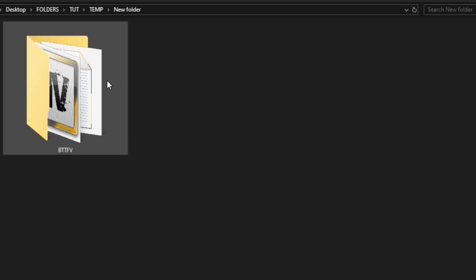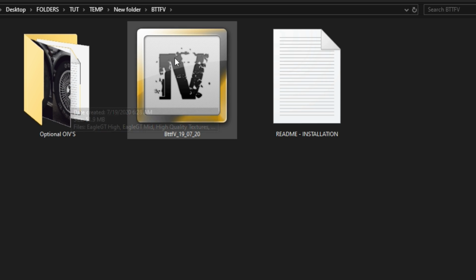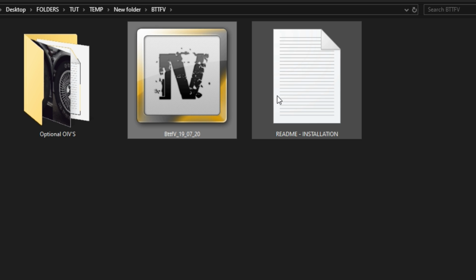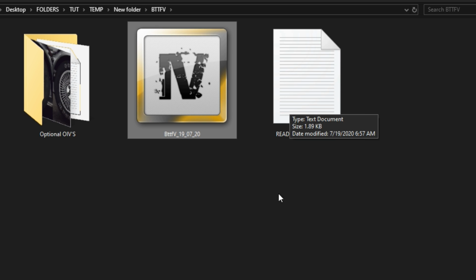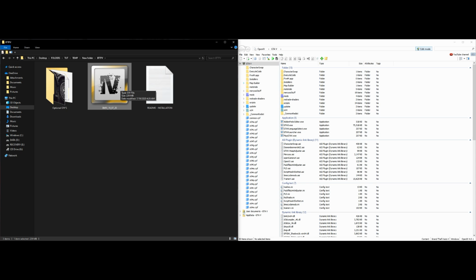Open up that folder. Inside that folder is going to be another folder, and it will be an OIV file. And it will also be a README as well. Today we are going to be installing just this one right here that I have selected. It is the BTTFV 190720. What we are going to do, we have two options. We could just drag and drop it right here into OpenIV, or you could just double click it.